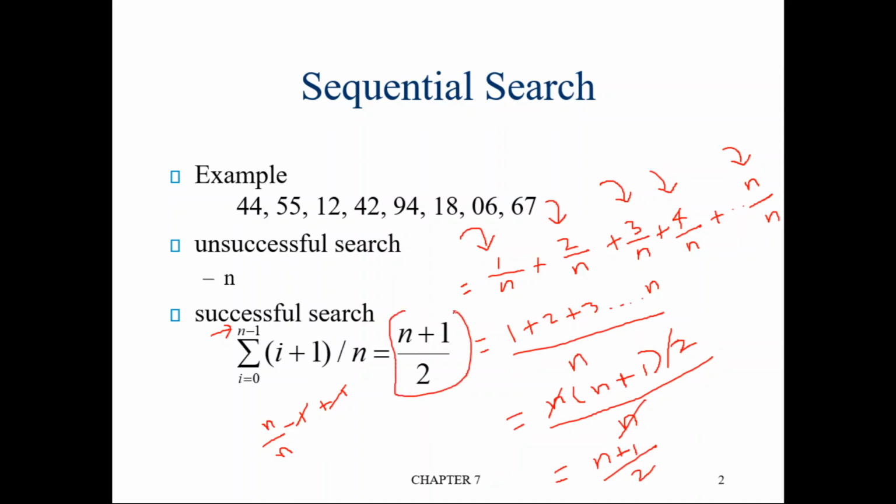So if it is a successful search, then on average we need this many comparisons, n plus 1 by 2. If n is 10, if there are 10 elements in the array, then we need 11 by 2 comparisons, that is approximately 5.5 comparisons. So that's what this says.